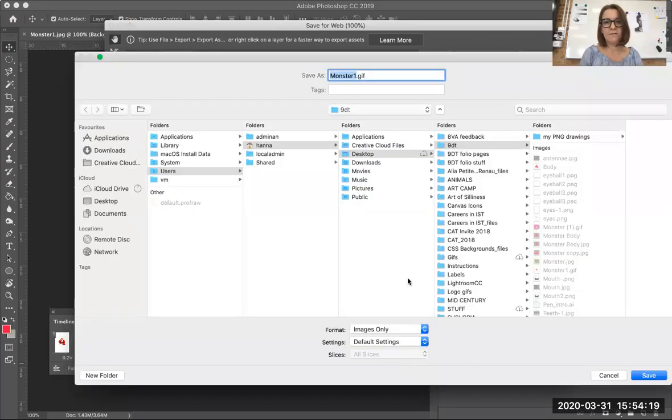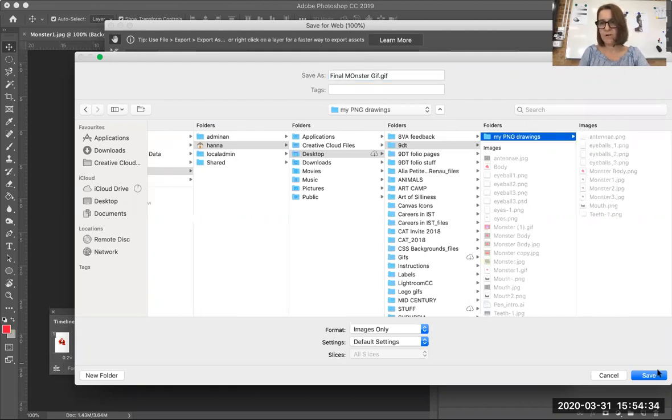So I click save. And yes, I'm going to save it to my folder and I'm going to rename it Final Monster. I think I'll save it in here so I can find it. And I will click save.